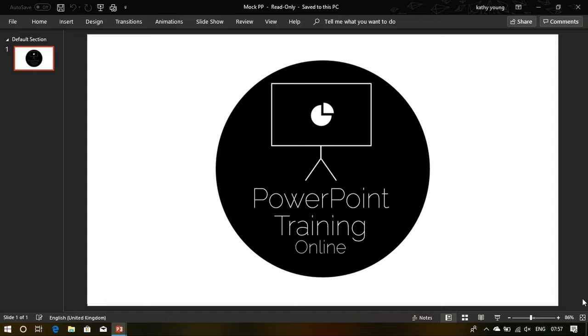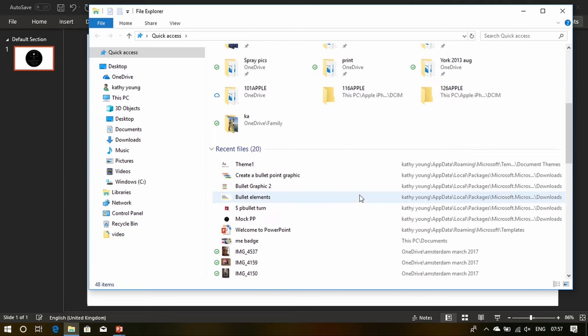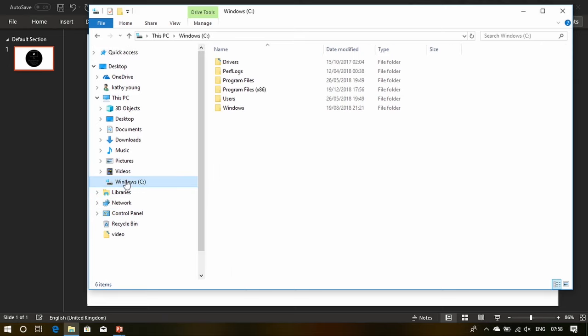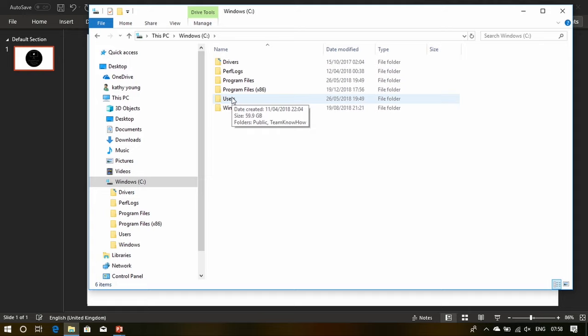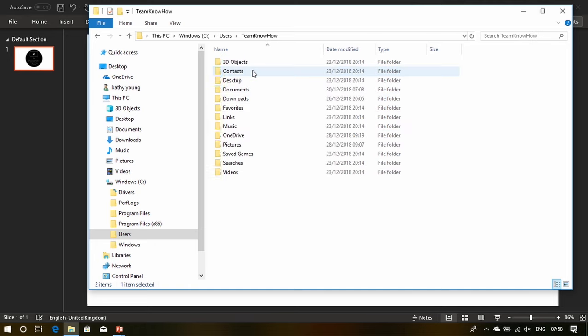We're going to be using the file system or the folder system, File Explorer. But once you've got that opened, I'm going to use my Quick Access bar here on the left hand side. If you haven't got that, just look in your main folders and look for Windows C, and then we're going to click on Users. So this will then open up a list of folders for every user that has access to that computer. Now ours is named Team Know-How. Yours will be whatever your computer name is.